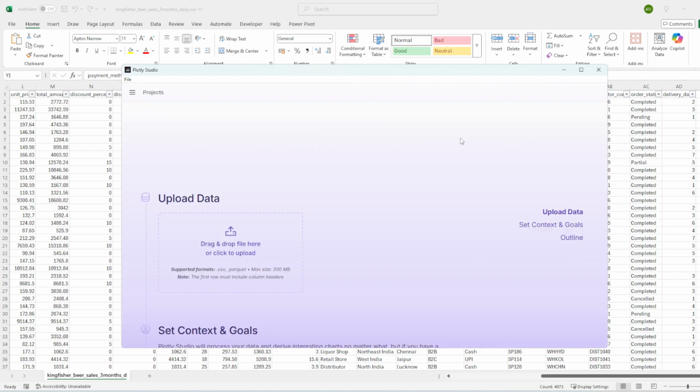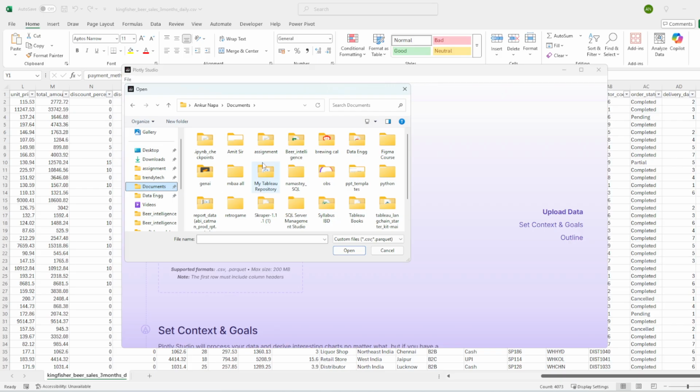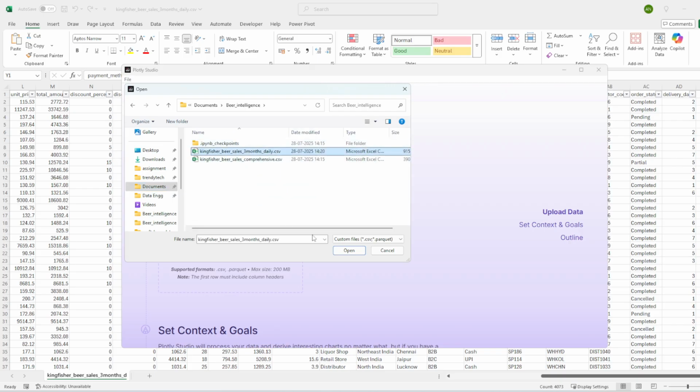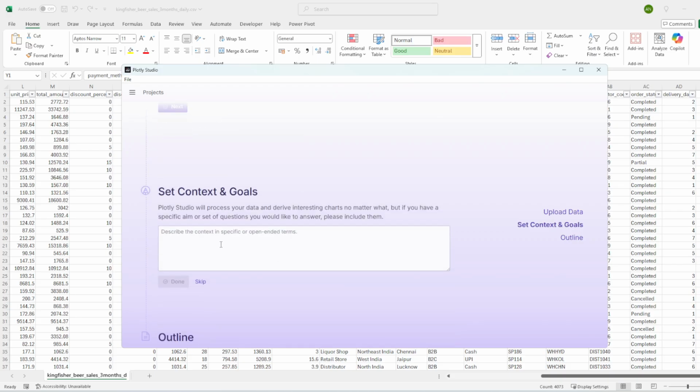As of now, you can only work with two file formats. One is CSV and other is Parquet. Parquet format is very popular among data engineers, so they know what that file format is. So for this demo purpose we are using CSV format, so we'll click here, and let me go to my documents, and then this will import this. So once you are done with this, as you can see we are at data upload, so it's done. Now we have to set the context.